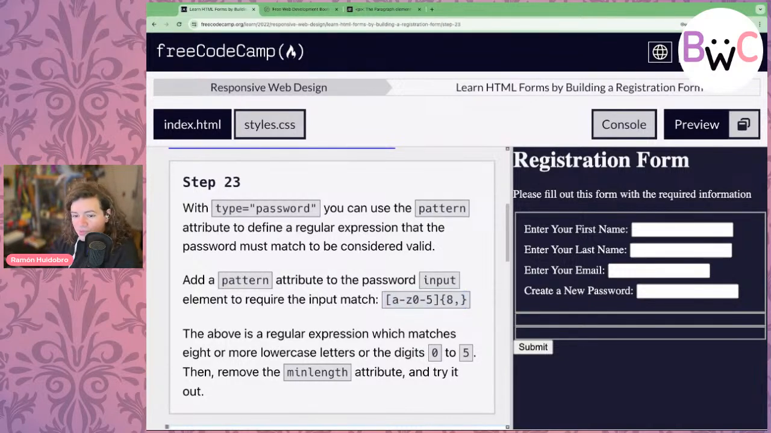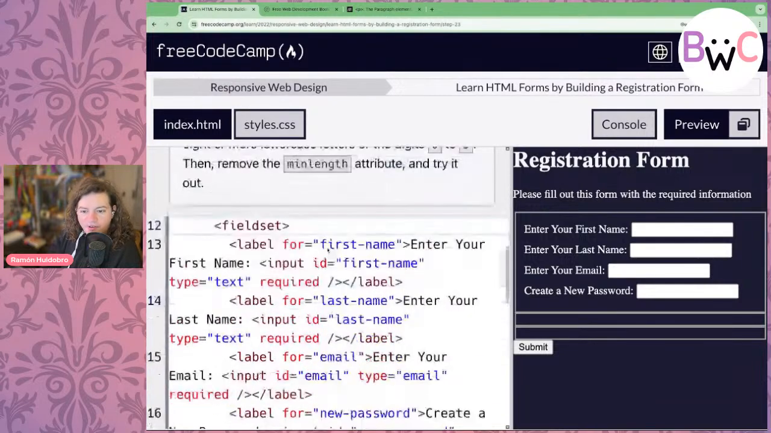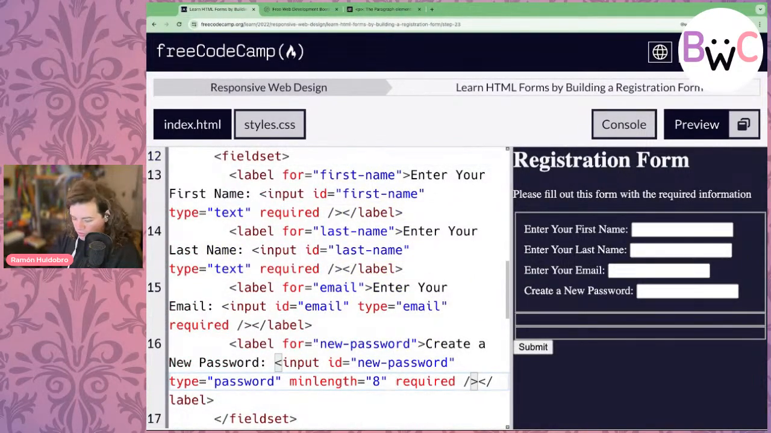So what have we got here? This is a regular expression that matches 8 or more lowercase letters or the digits 0 to 5. It needs to be at least 8 characters, and each can be any lowercase letter or the numbers 0 to 5. So we're going to add that pattern and then remove the minlength attribute. Cool, let's give it a try. This is a very strict password. So we'll go with pattern, and we're going to paste that in, and we're going to remove the minlength. Let's give it a try.